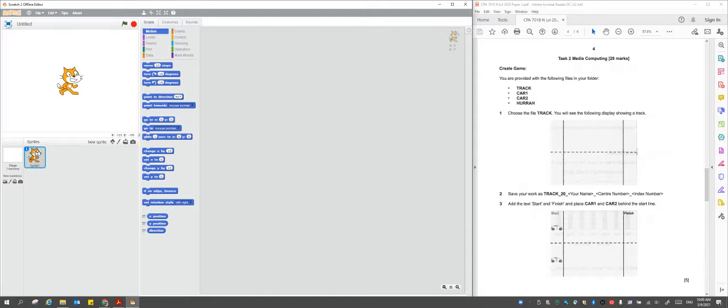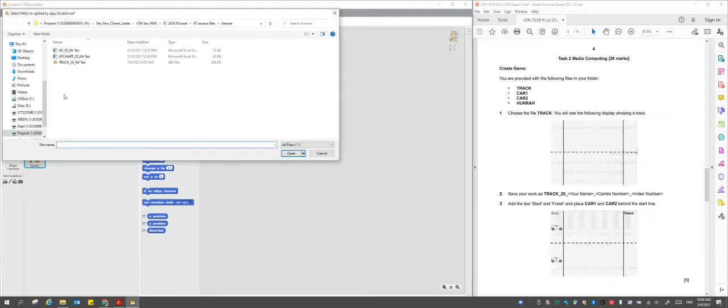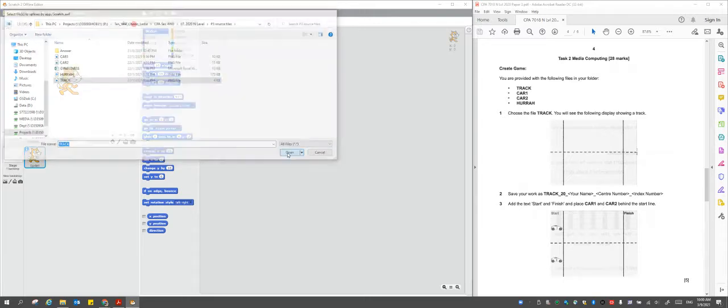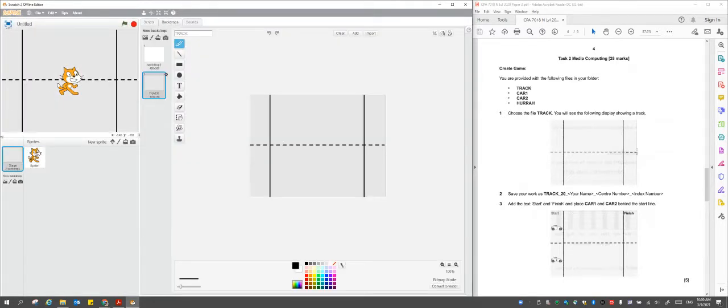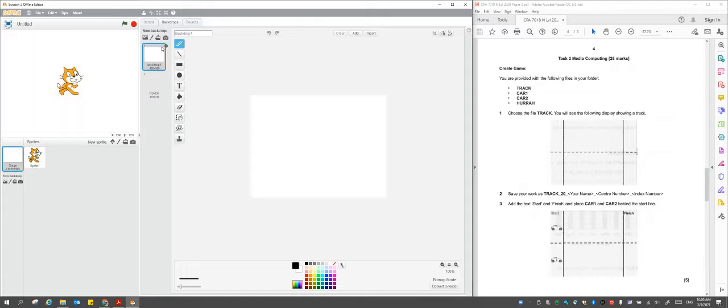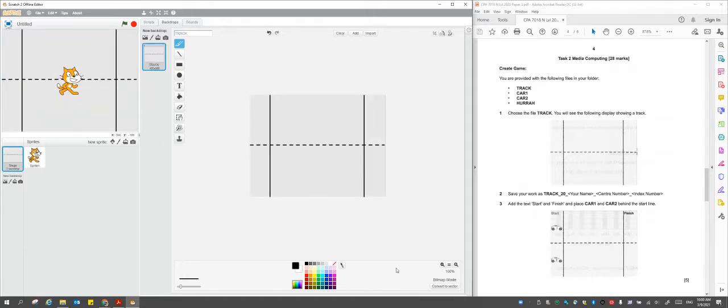So let's build this game together. Step number one, let's read. Choose the file track. You see the following display showing a track. So that is my background here. So upload background. Then I go to my folder, and I choose track. Okay, so I got track here. I don't need the white background, so I'll delete it. Then now question number 2, save your work as track_20.